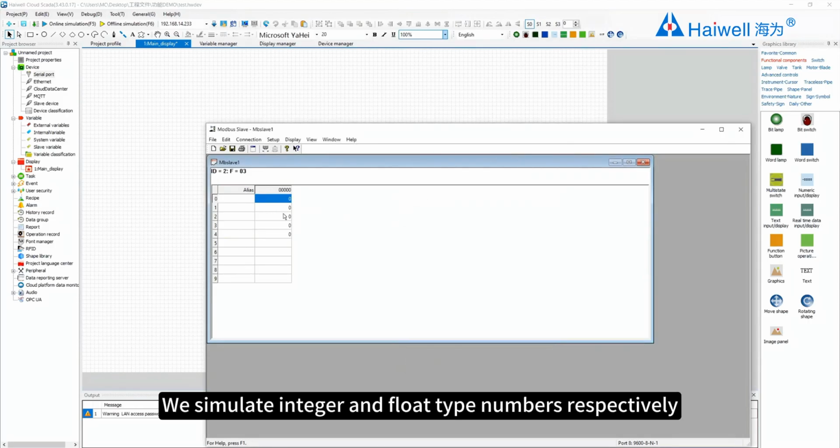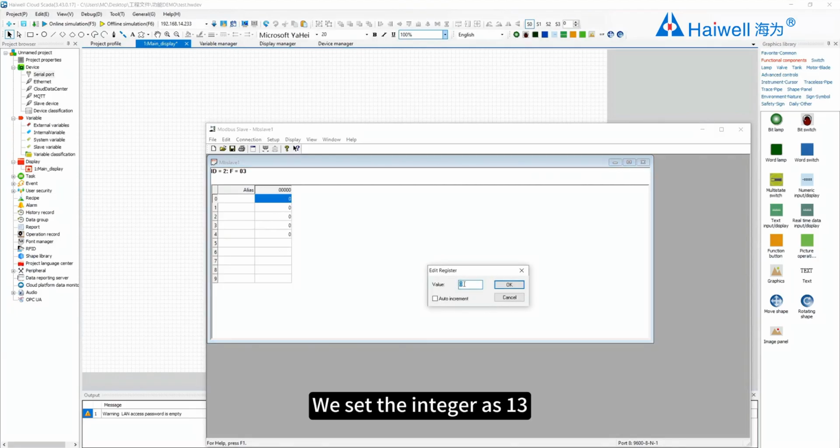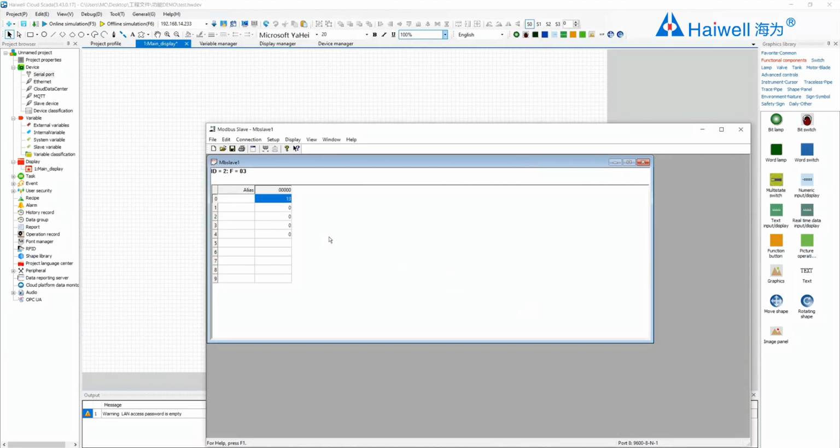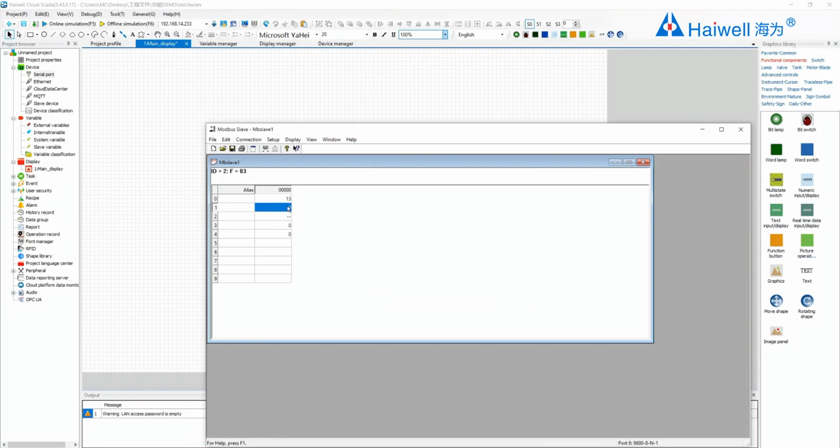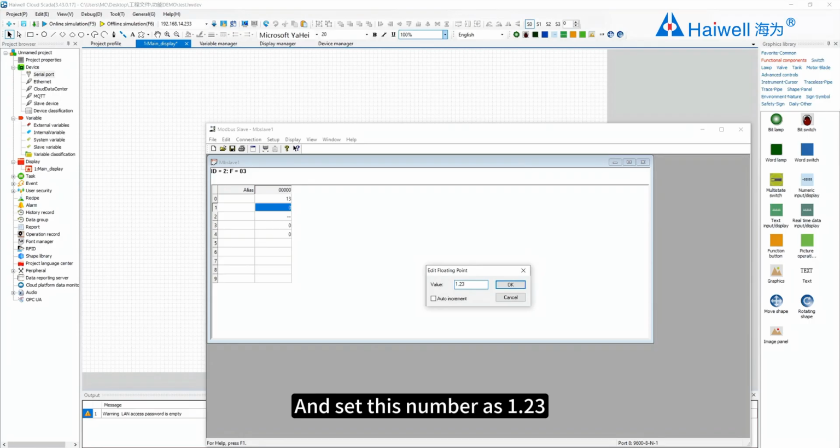Next, we simulate integer and float type numbers respectively. We set the integer as 13. This address we can set as a float number. And set this number as 1.23.